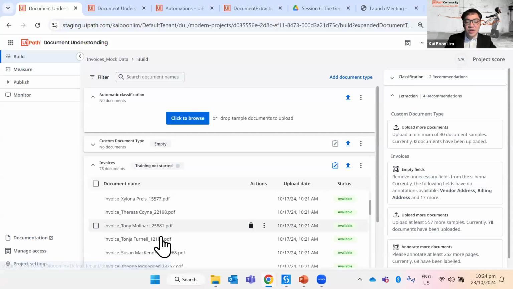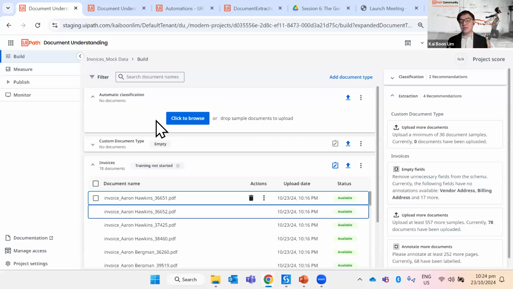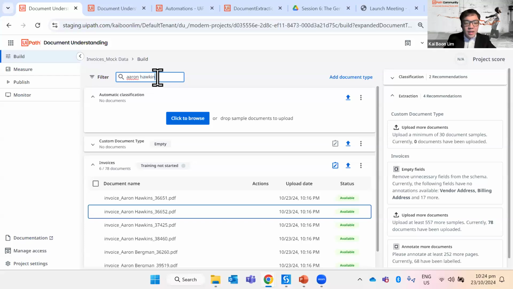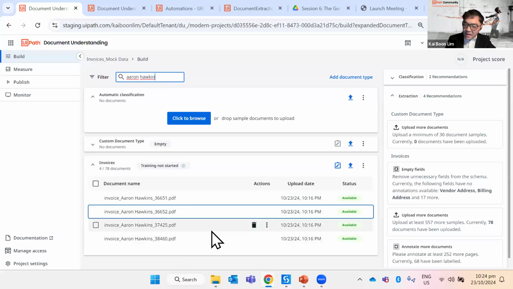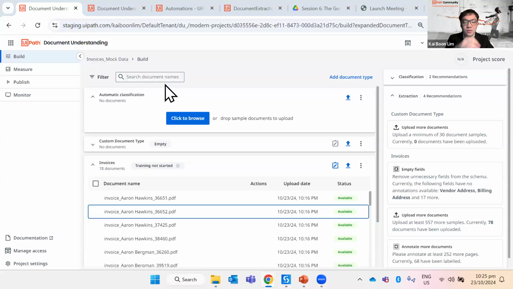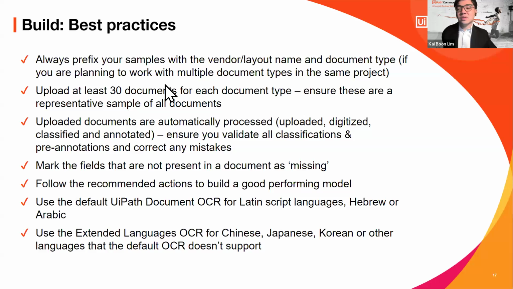So Aaron Hawkins, etc., so that if, let's say, I am facing particularly poor performance for a particular vendor or a particular layout, I can simply do a search in the bar above and see how many samples I have. Maybe I need more samples. Maybe I can deep dive into the individual samples and see if any labeling has been done incorrectly. So that is also an option for us. Just take note, for best practice, always prefix your samples. You can build a simple automation to do this file renaming. I'm pretty sure you will be able to do that after you've taken all the studio training that you have done.